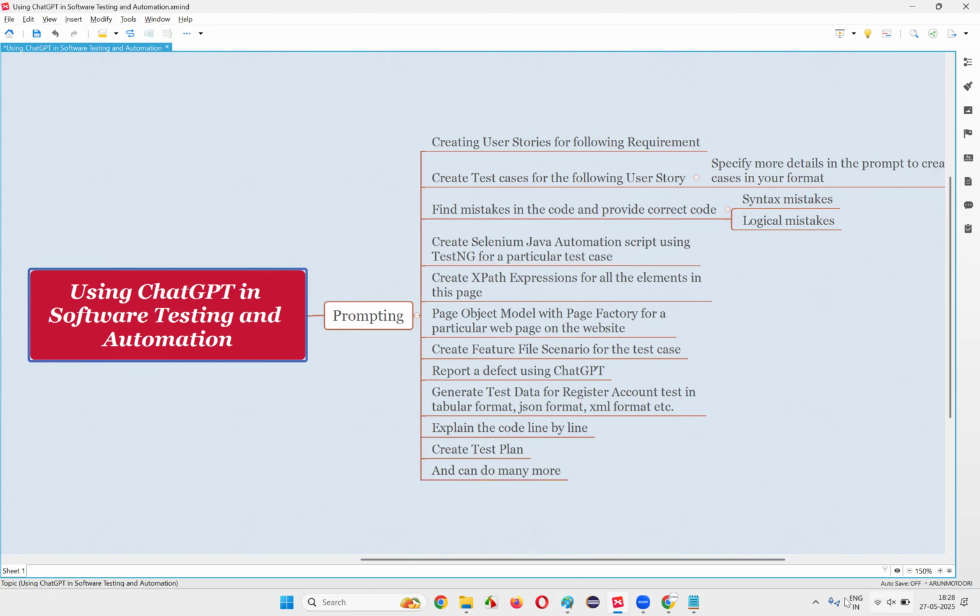So this is how, guys, you can use generative AI tools like ChatGPT in software testing, that is manual testing and test automation, to speed up your work as software testers and to be ahead in the market compared to other testers.